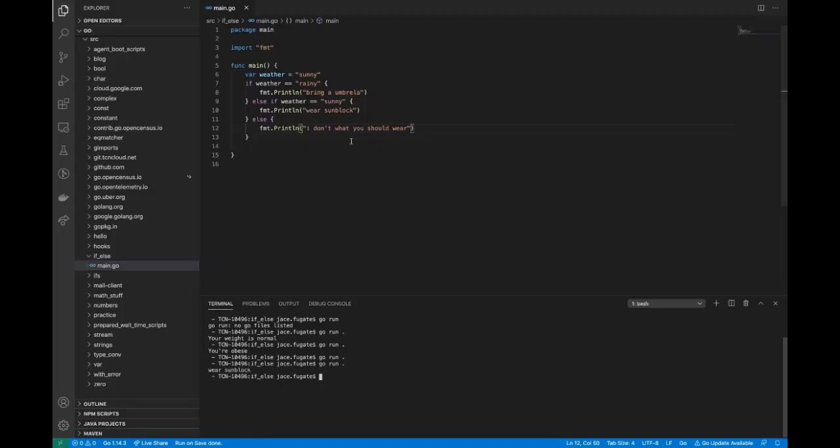So it says, well, it's sunny because weather equals sunny. You should wear sunblock. If we were to change this to rainy, it would then tell us, hey, we should probably bring in an umbrella. Two L's, right? I'm a code instructor, not a spelling teacher. And if we put in here, it is hailing, our program will not know what to do, and it'll just say, I don't know what you should wear. And it'll just fall into the else statement.